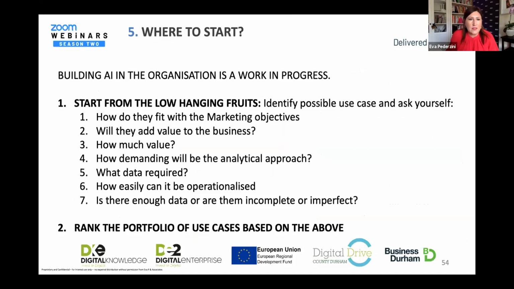Where do you start? Building an AI organization is a work in progress. I mentioned this many times in this presentation. So start from the low-hanging fruits. Identify possible use cases and ask yourself, how do they fit with your marketing objective? What is the value that they can bring to your business? And how demanding will the analytical approach be for your teams? What data will be required? How easily can you operationalize them in the company? And is there enough data available in order to do that? And then make a ranking of the portfolio of use cases based on what I mentioned before.